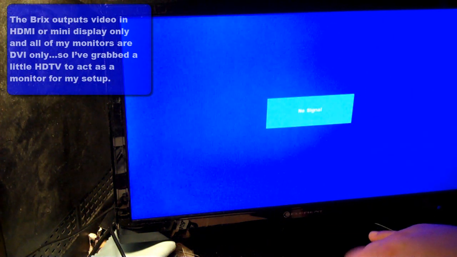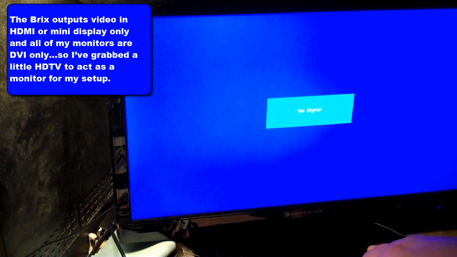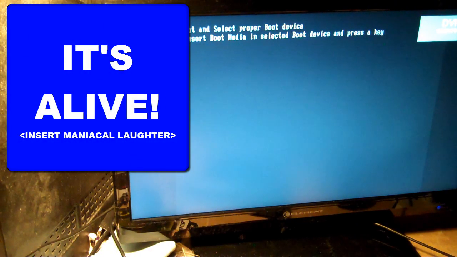Come on, Brix, don't be mad. It's okay. We're going to have fun together. All right, just as with any other ATX power supply, you can force it off by pressing and holding. So here, let's give it a try again. Okay, well, I guess I'll have to read the manual.